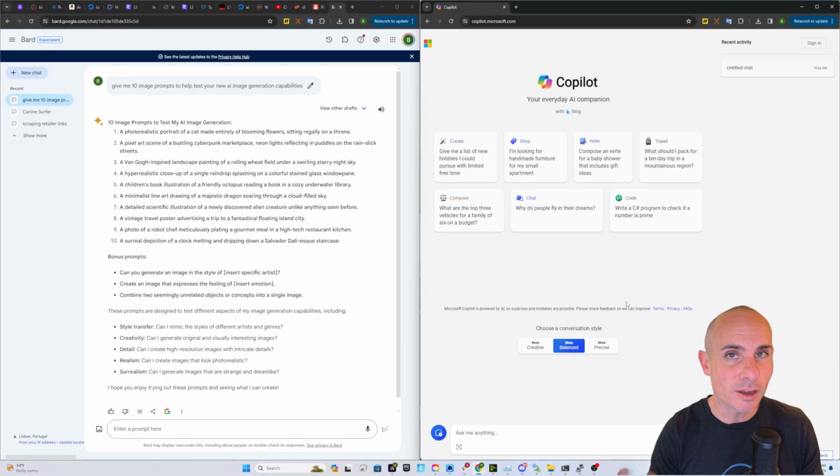On the right hand side, we've got Copilot from Microsoft. You can find that at copilot.microsoft.com. For the large language model, this is running GPT-4, the same thing that's running in the plus version of ChatGPT, although it's likely not GPT-4 Turbo in most cases, so it's slightly less capable than the plus version of ChatGPT, but it is running a modified version of DALL-E 3 for image generation. That's what we're going to test directly against Google Bard.